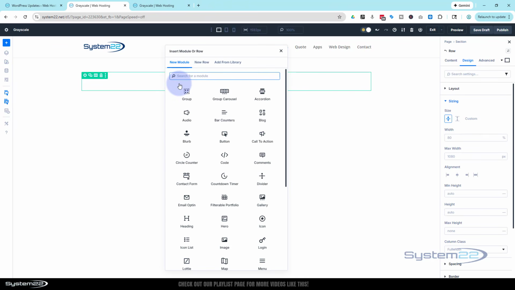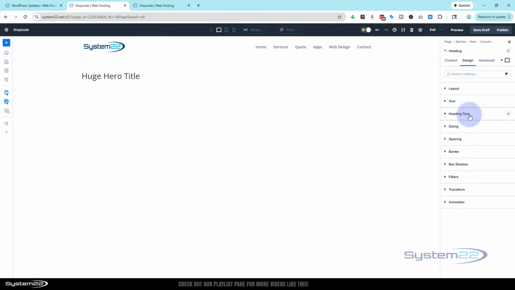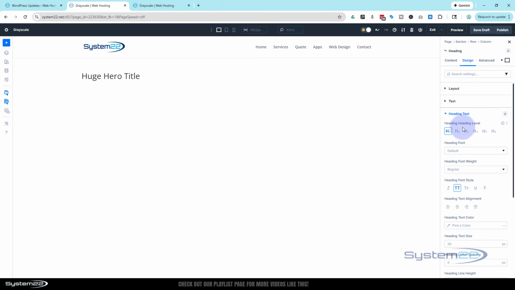Now you can put anything in here you want. I'm going to keep this fairly simple by using a heading module and perhaps a button underneath it. Let's say huge hero title. Obviously whatever you want to put on yours, you can link it if you want to. I'm going to go over to my design and the heading text there. As it's the main page title, H1's okay. If it's further down, you want it to be an H2 or an H3.